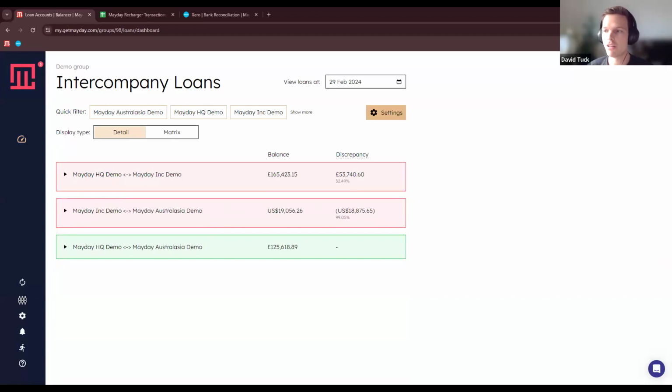The other thing to note is that very soon we're also releasing AR and AP matching. So as of today, intercompany loans are balance sheet accounts where we're saying this balance sheet account and this balance sheet account should match, and we show them to you here.